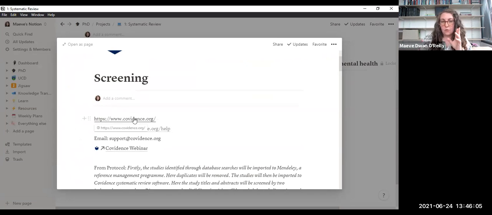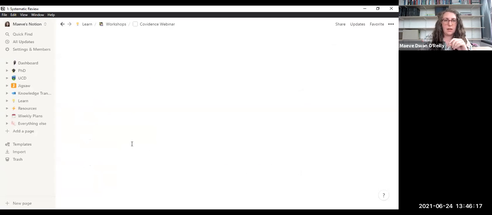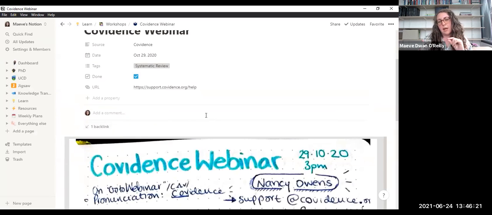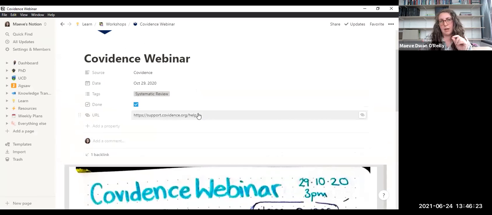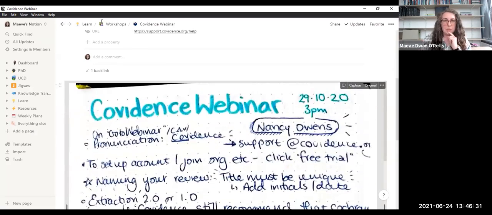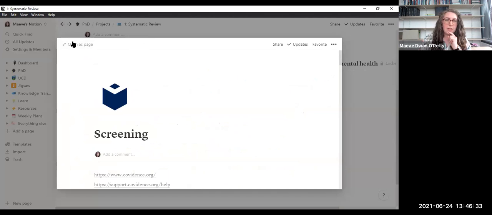So I've got links here to Covidence itself, to the Covidence help page. This little arrow basically means that what's linked here lives in a different part of my Notion. So this was a webinar I went to on Covidence, and I was still handwriting everything. So I just, with my phone, turned the handwritten notes into a PDF so I can scroll through those through my Notion. Go back.